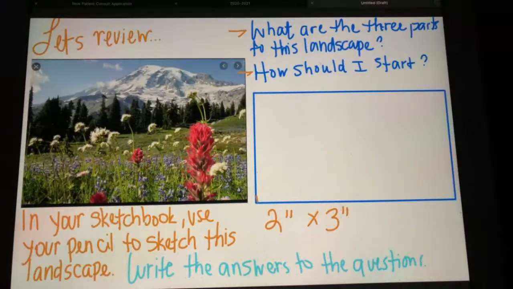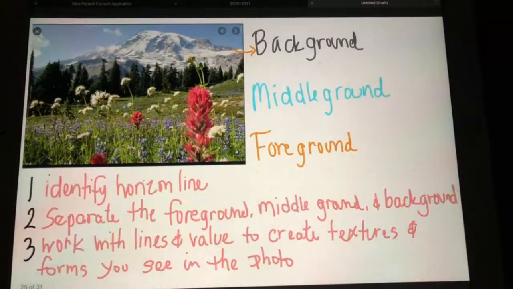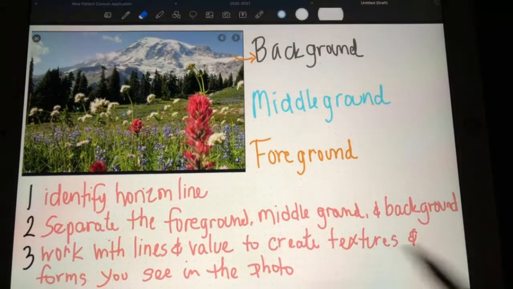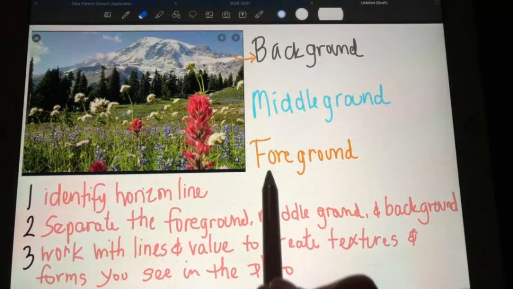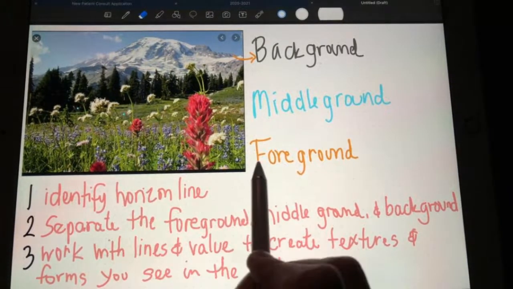Okay, so let's talk about exactly how that worked. You should have labeled your sketch like you see here. So the background is in the back. The middle ground's in the middle, and the foreground's in the front. So you can remember F for front, foreground.